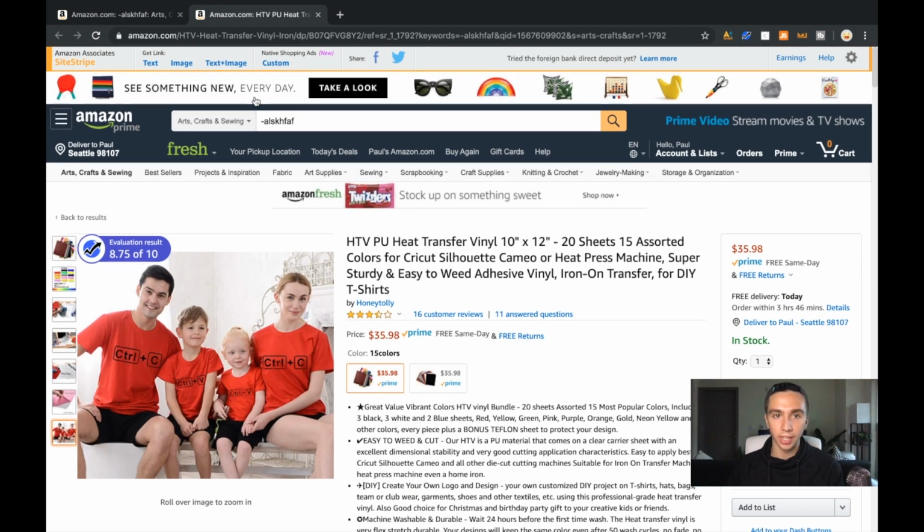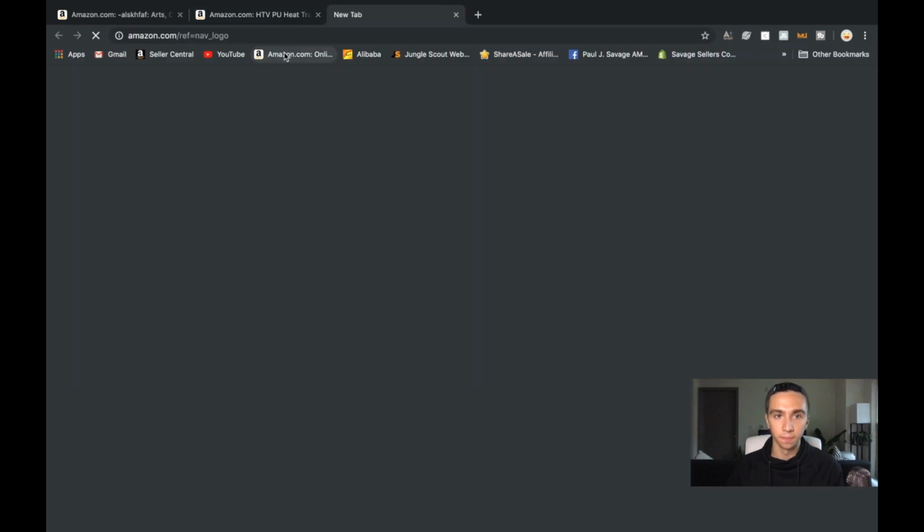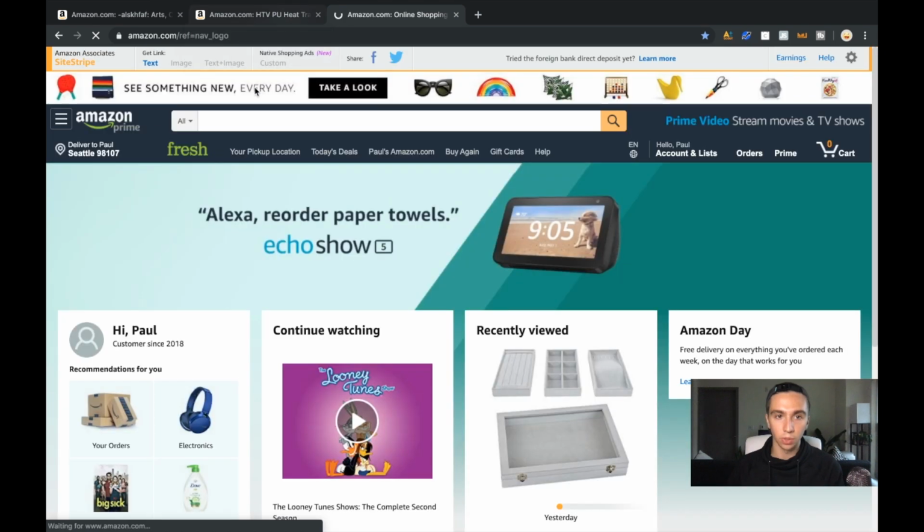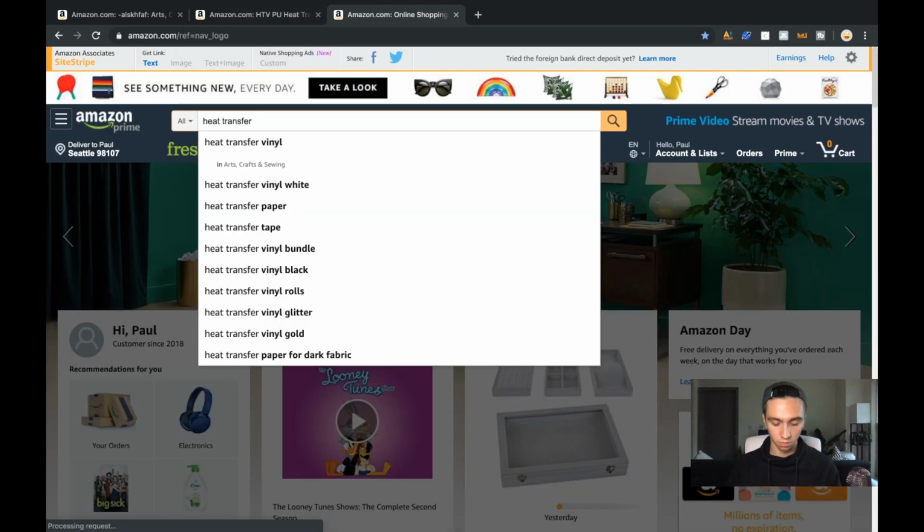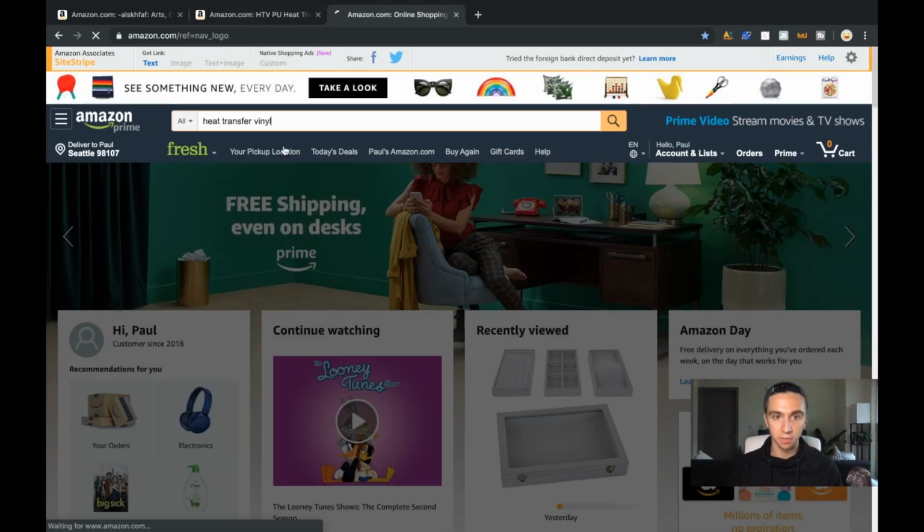Why don't we go look at that as a market idea then? So I'd open up a new tab so I don't really lose my spot. Cool, heat transfer vinyl.